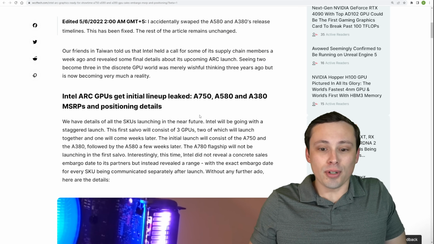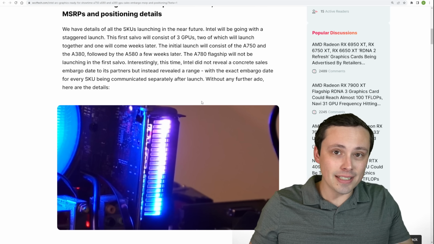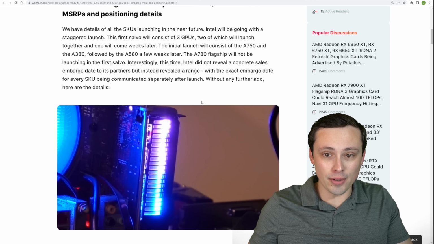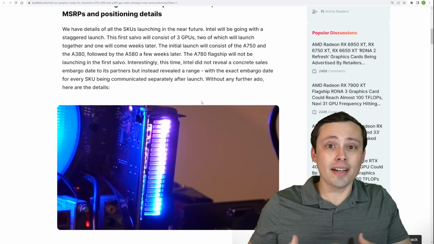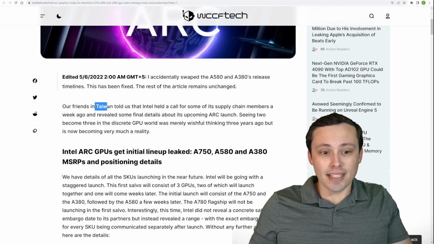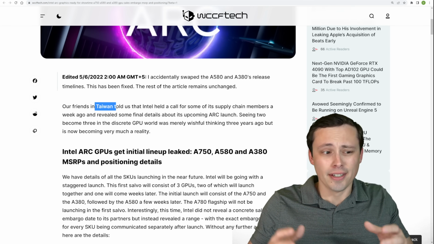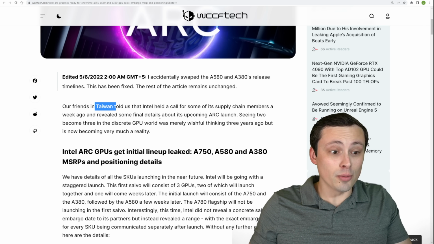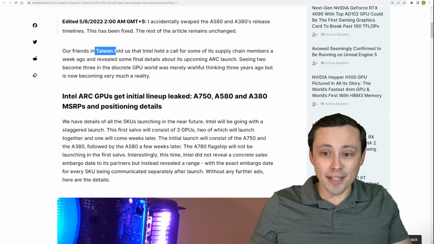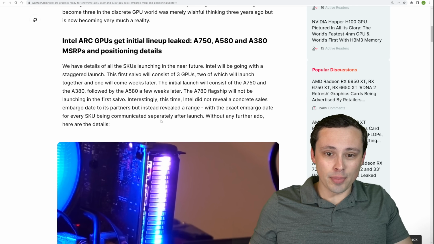Okay, so basically, we're getting some release dates and pricing info out of this, but again, this is not official from Intel. This is WCCF Tech's friends in Taiwan saying this is from Intel, so we do have to take this for what it is. But anyway, with all of that caveat, let's go ahead and jump right in.